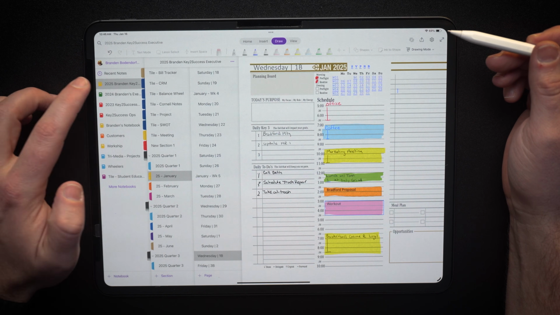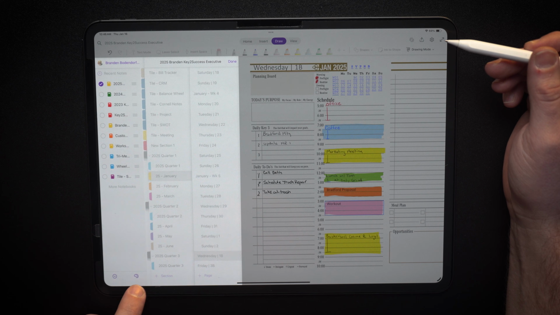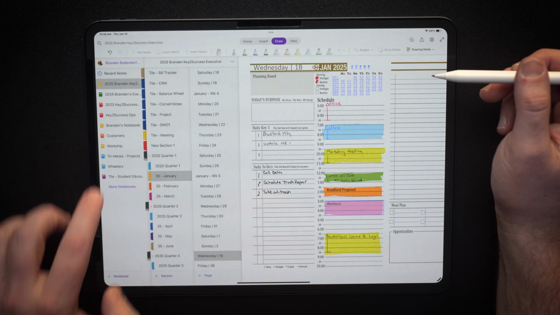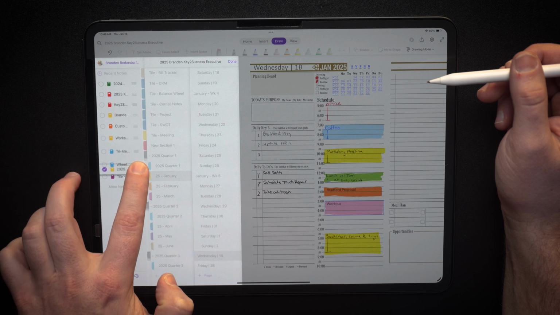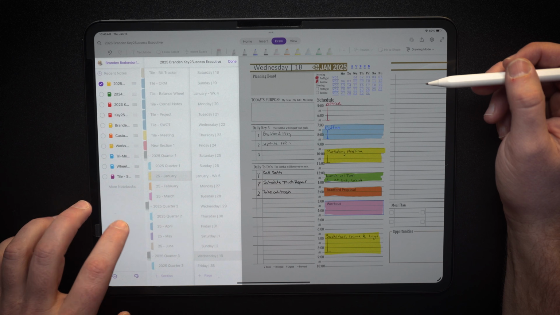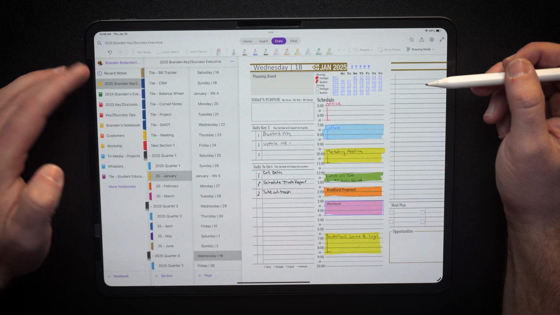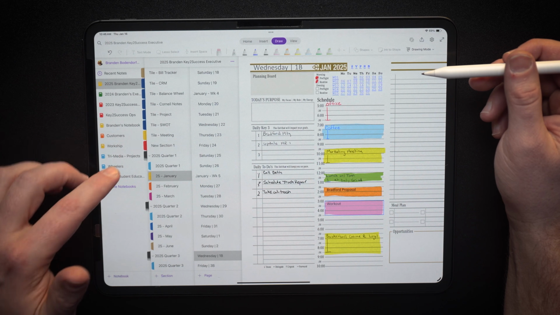A couple things that I think are really important to know. If I click on this, it'll expand it. I can close the notebook here. I can change the color of the notebook, but also I can reorganize it by holding on and dragging it. That's really helpful, especially if you're like me and you have a planning system where you have multiple years. I can keep the year that I'm focused on up top, and I can see that right in my navigation.